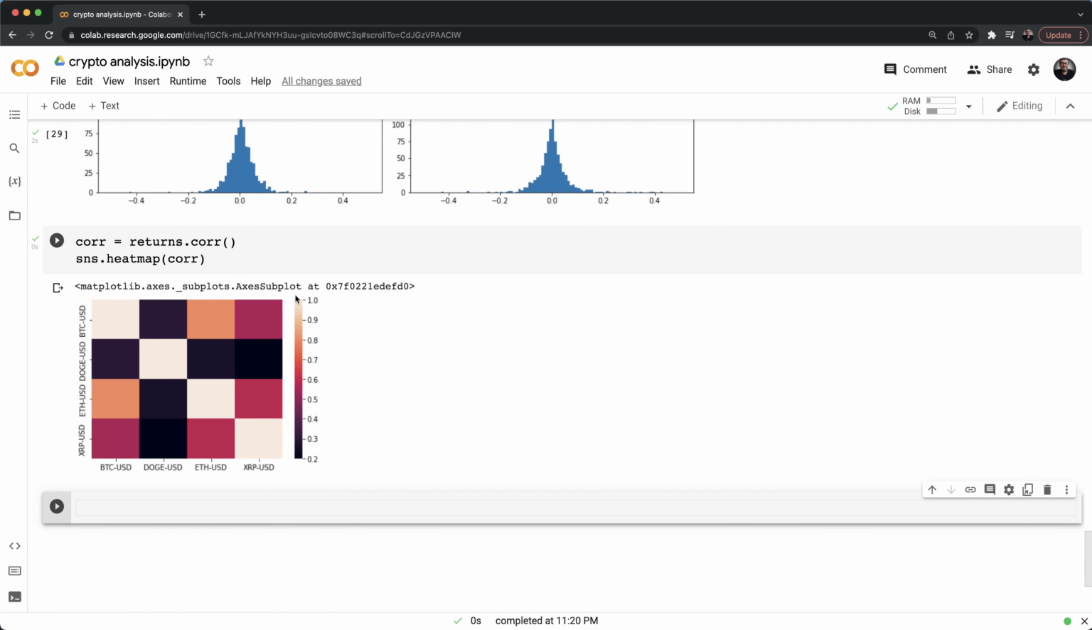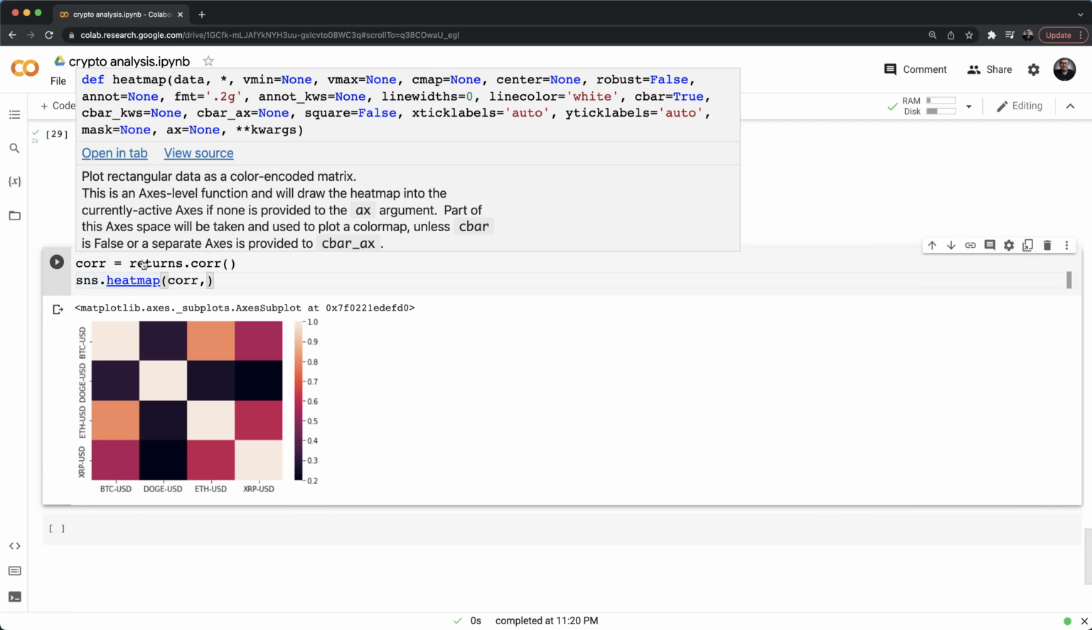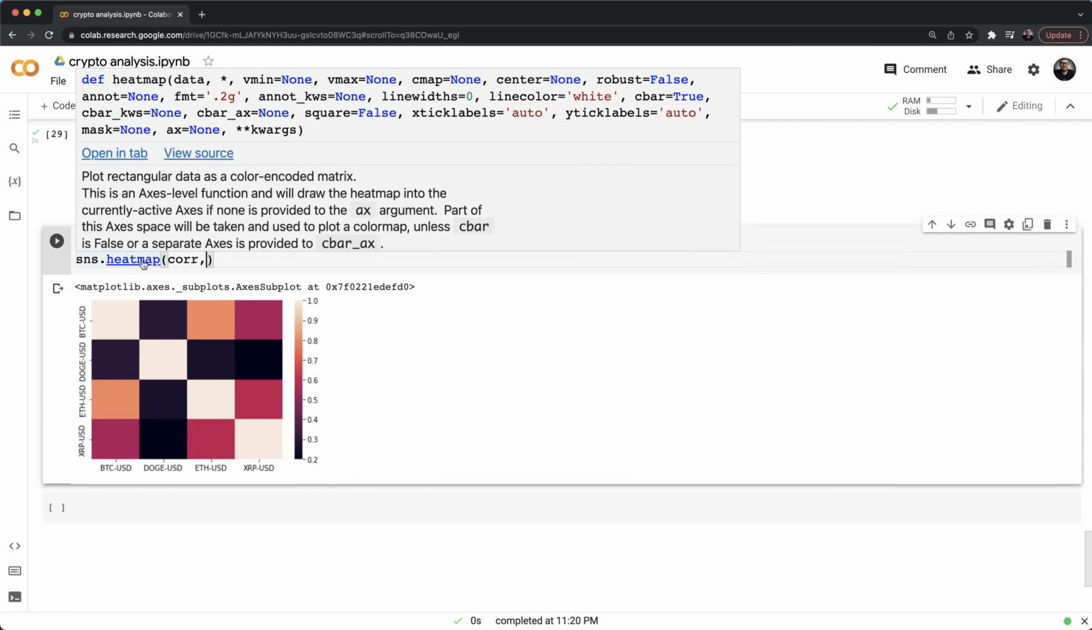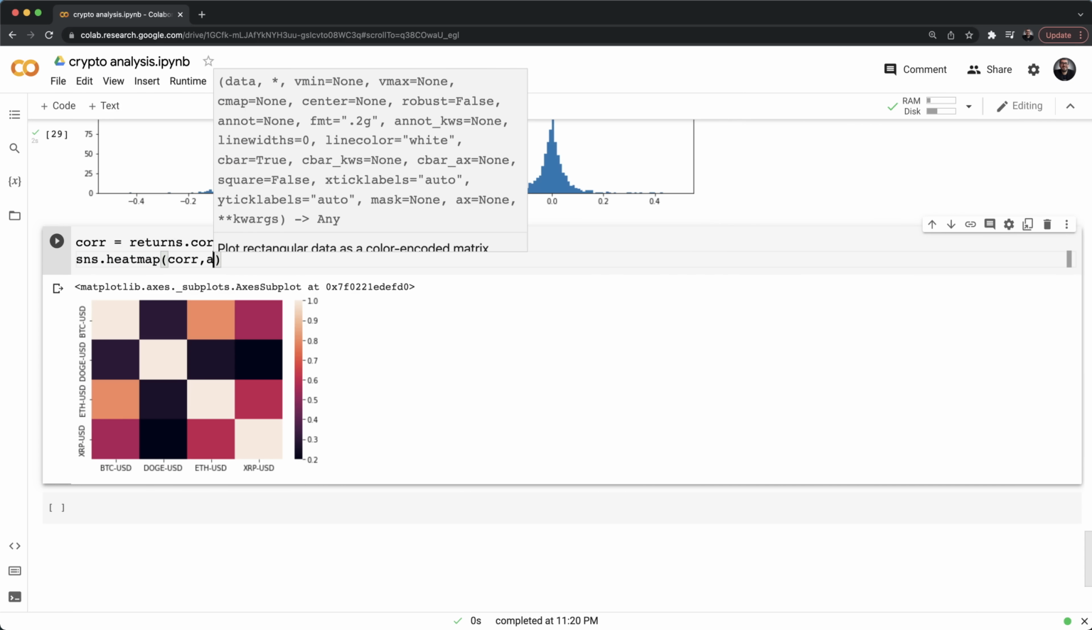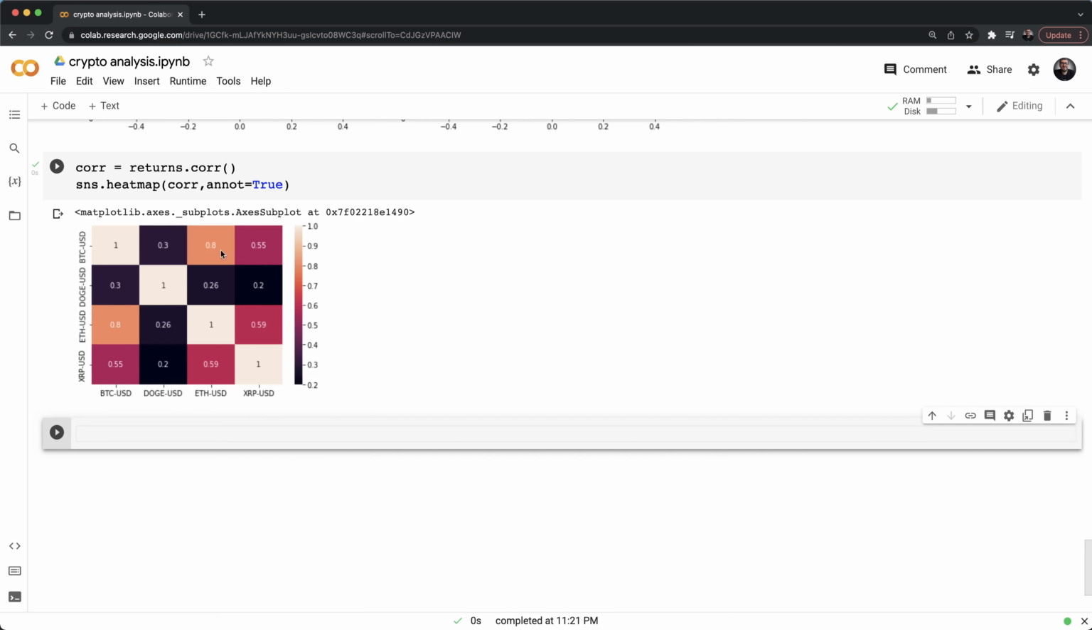You can see we have one for Bitcoin with itself, Dogecoin with itself. Now, this is very trivial, right? You're always going to have maximal correlation when you're correlating with yourself. Now, you've got some options over here to make this more explicit. I believe you could pass, if we take a look at this description, we've got, let's see, annot. Let's set it to true, so that we could see the correlation values, right?